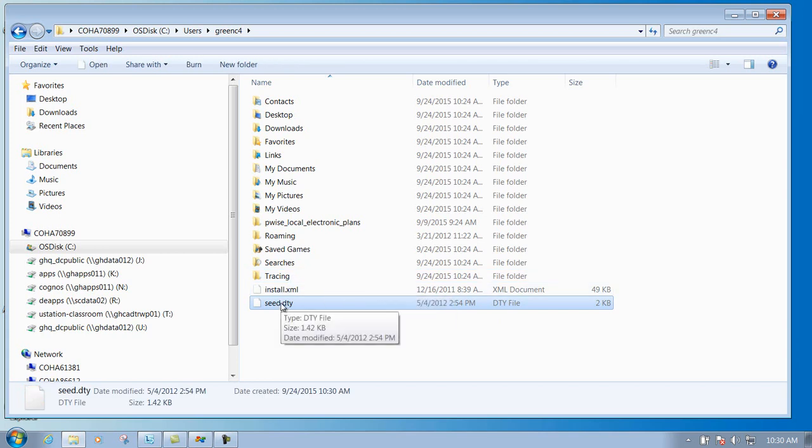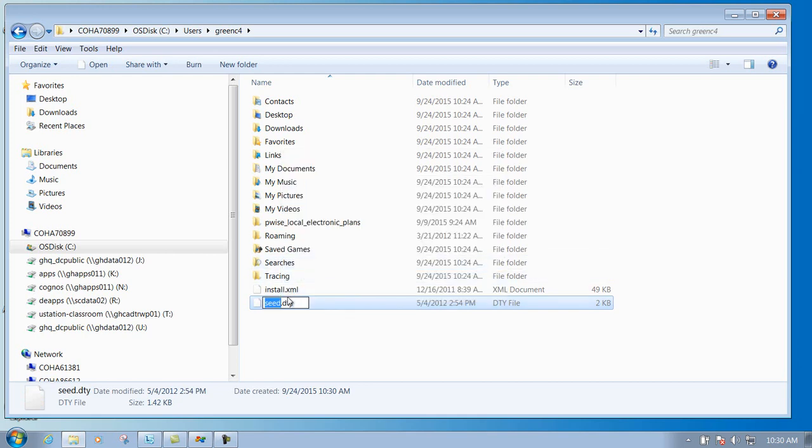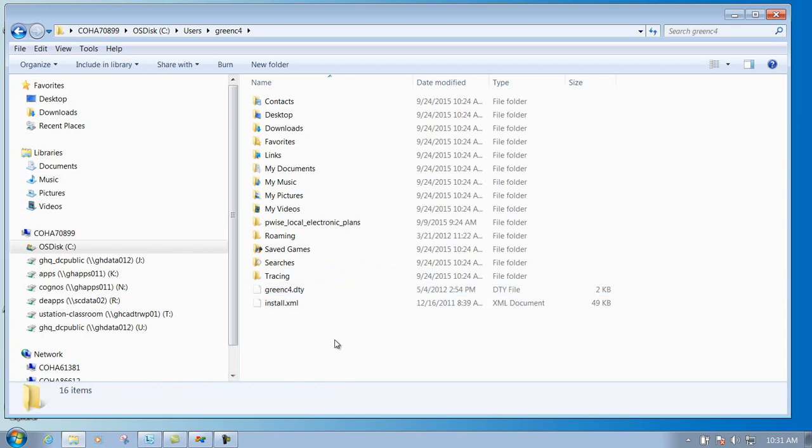Now we're going to go ahead and rename it. So I'll right click over it and do a rename, and what it needs to be named is your user ID. Since mine is green C4, I'll put in green C4, accept it. Now we're good to go.